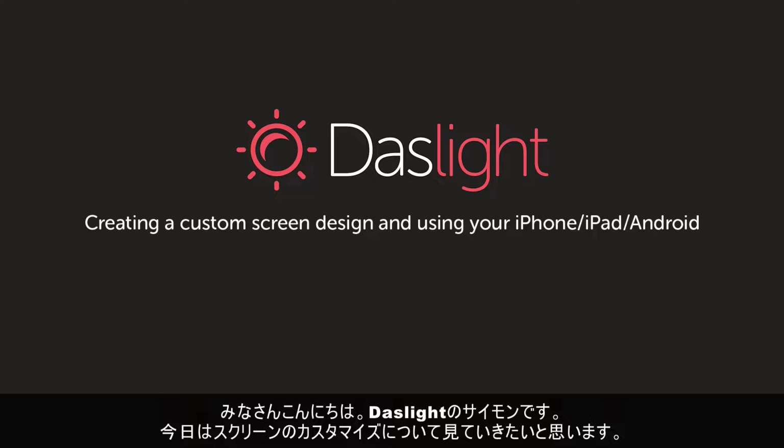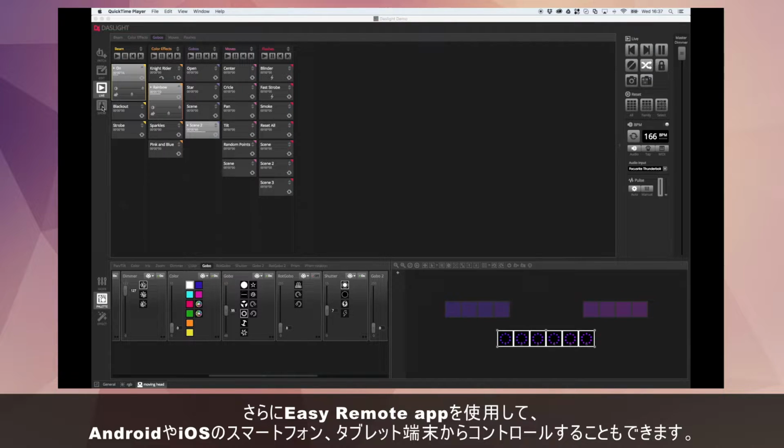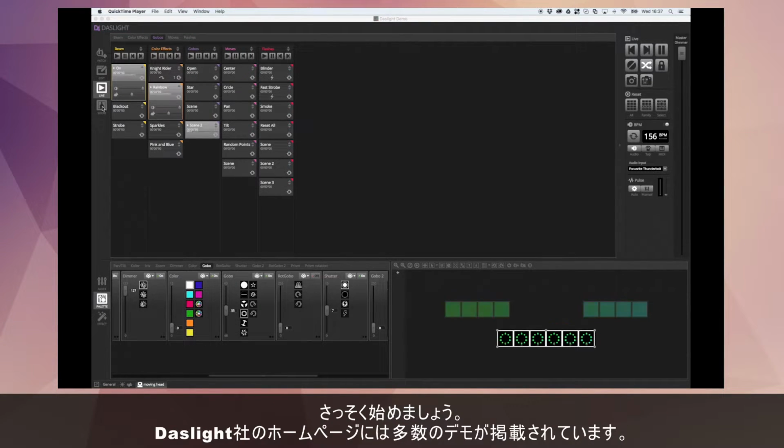Today we're going to be looking at creating a customized screen. So adding our own buttons, faders, color wheels, pan tilt grids, and then controlling that using the show mode in DASLIGHT and also using our Easy Remote app for Android and iOS smartphones and tablets. So let's dive right in.